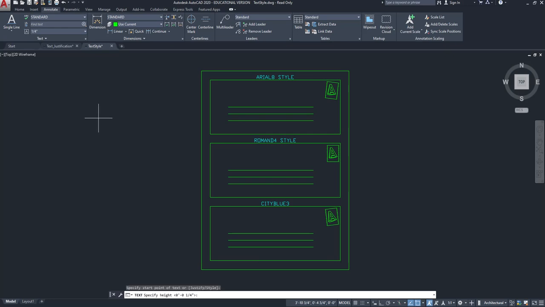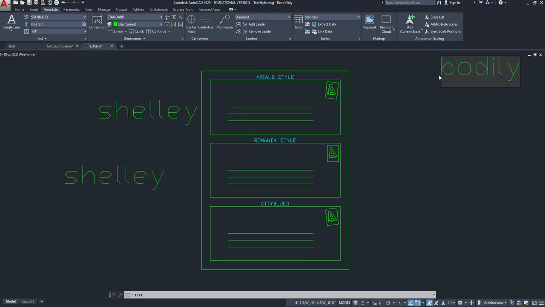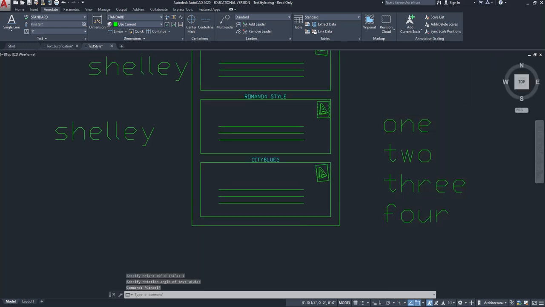If I just click on my screen and it says specify a height, maybe I'll say 1 inch, enter. Specify a rotation, enter. I can type Shelly, and I click out in space, Shelly. Click out in space, bodily. 1, enter. 2, enter. 3, enter. 4, enter. And I click in space and I hit escape.